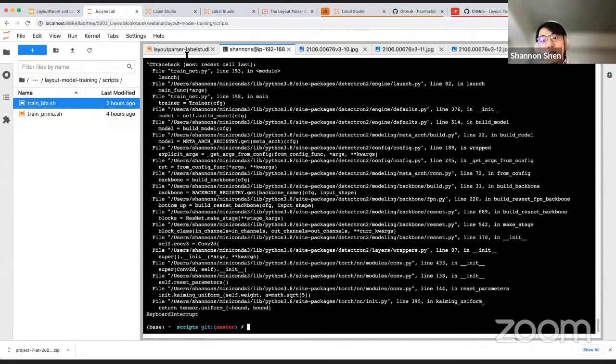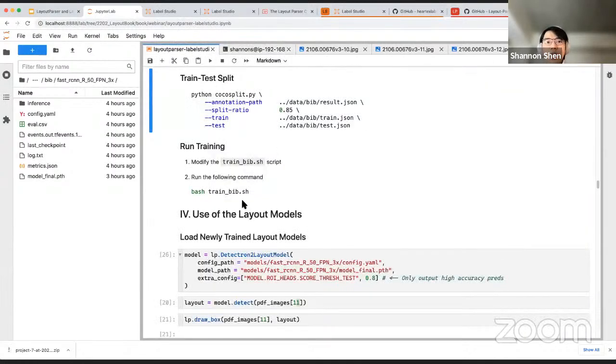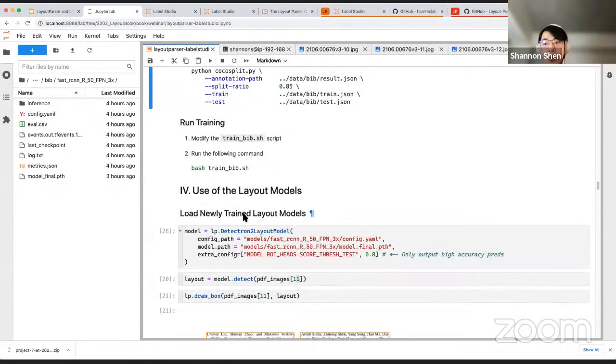But assuming you can get this running for a while, you'll get a new set of models just like we have here. So we have some models already saved in this folder. And then you get this final model, as well as the configuration for these models, which can be used for a layout parser model. Yeah. So okay, we have a question, and shall we go to these questions?